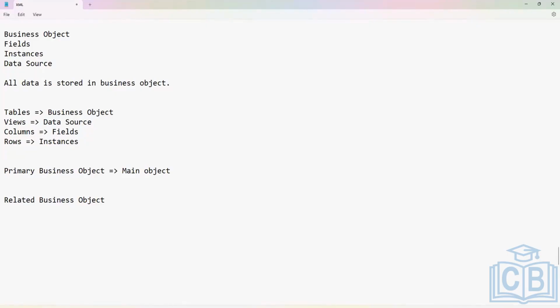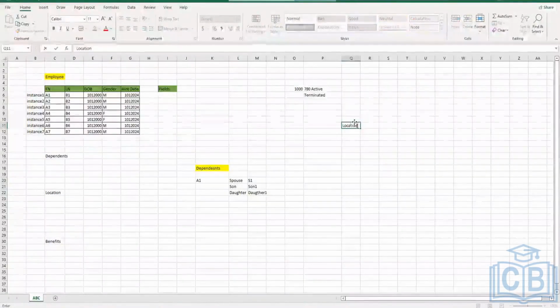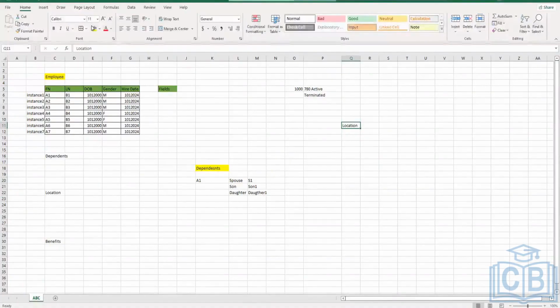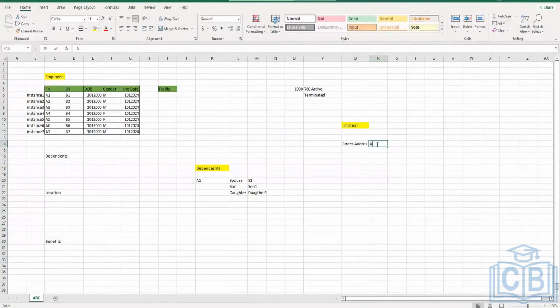Basically, I just want you to describe the location business object. When I say you need to describe the location business object, that means I already mentioned what the fields are that it is storing. Here, in this case, just tell me, location is a business object. What is the field here? What are the instances here? Let's say here, location. This is the business object. In this business object, there is street, address line 1, state, country, zip code.